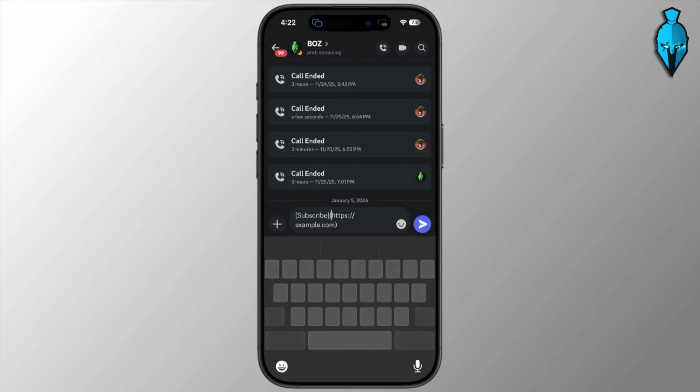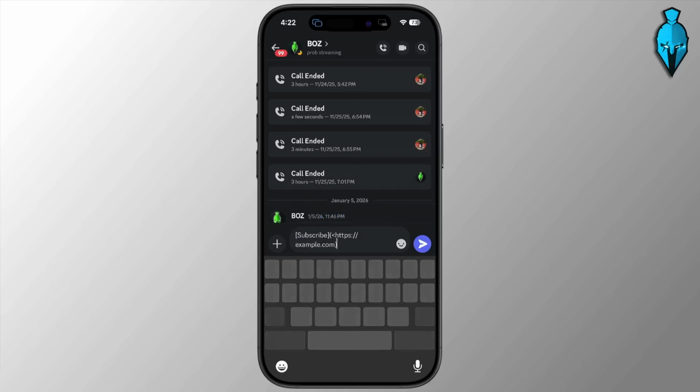By that, I mean go to the website right before the H here and add this little thing here, and go to the .com area and do the closed version of that same thing. Send a message and you'll have a cleaner clickable hyperlink without any previews.